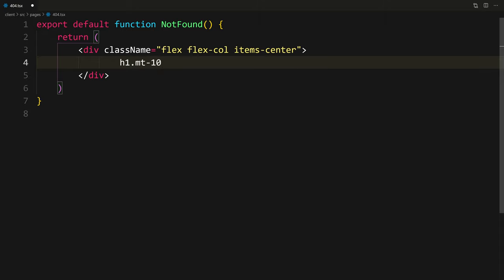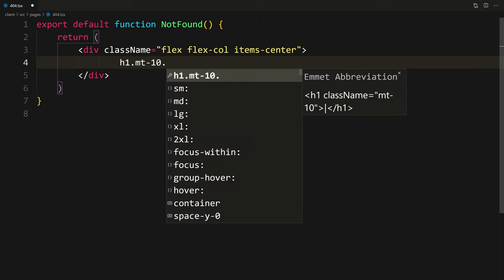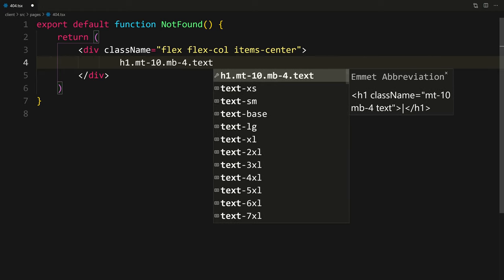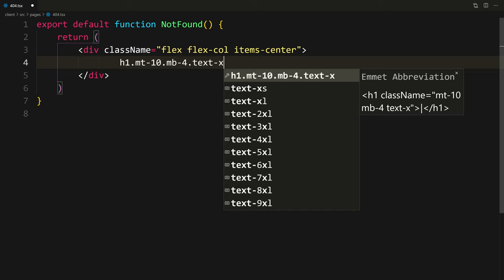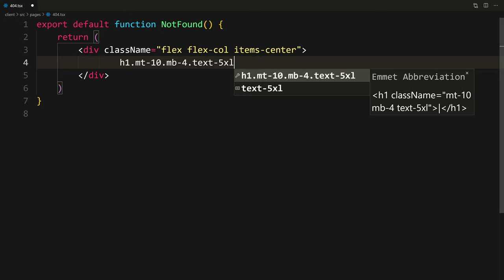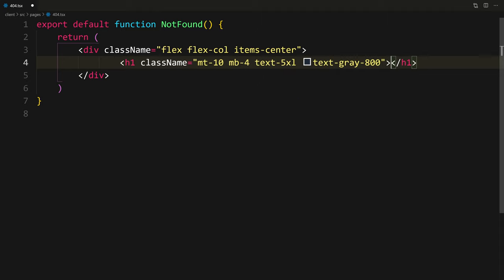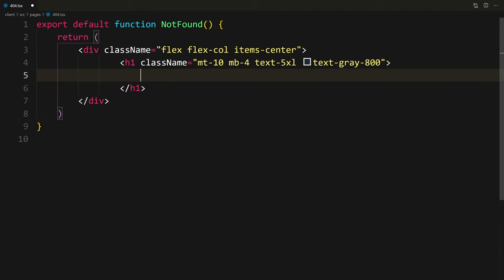So here we're going to have, let's put an h1, and let's give it some margin on the top, so mt-10, and some margin on the bottom, mb-4. Let's make it massive, so text-5xl, and let's give it text-gray-800, because I found when the text is massive and it's black, it's a bit too jarring and it stands out too much. So here we're just going to say Page not found. I'm not going to put too much content here. I'm just showing you how to do it and you can customize it as much as you want.